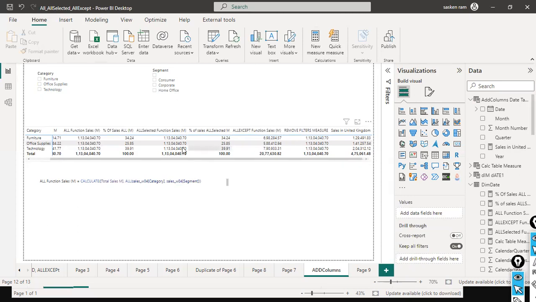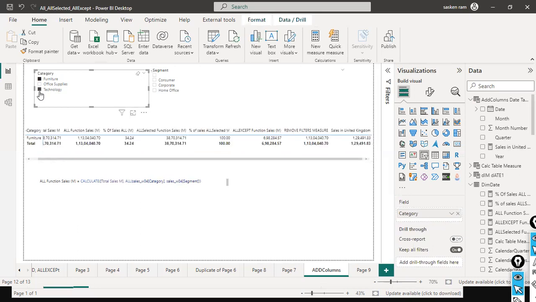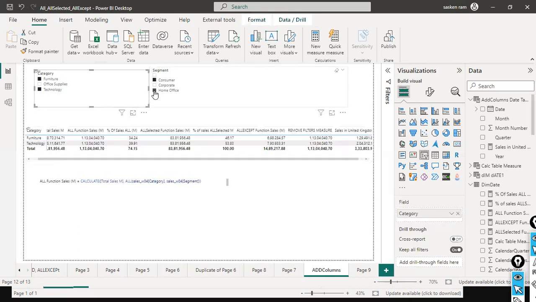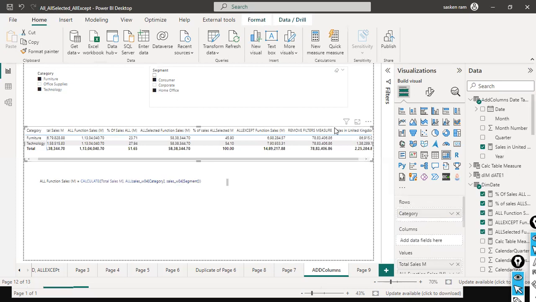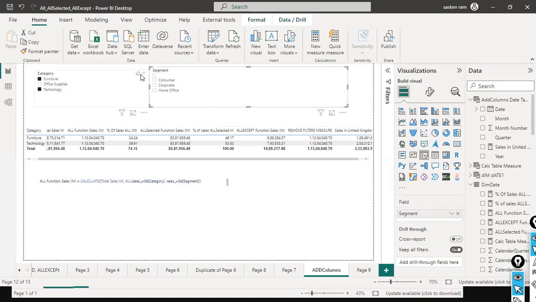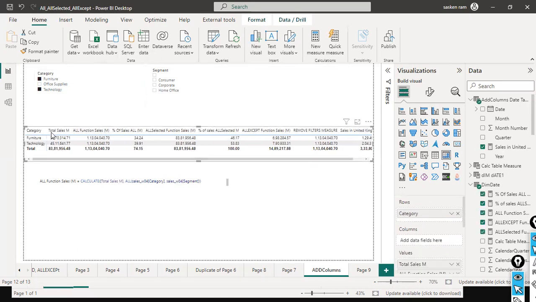Okay. And now, for example, if I select furniture, technology, and consumer and home office, in the respective thing, it shows this one, right? One second. In this case, these two are different. If you notice here, this is for total sales in furniture and technology category. But here, 38 lakhs. But you tell me in United Kingdom how much total sales we made in furniture category, and so on. That is what it shows us.